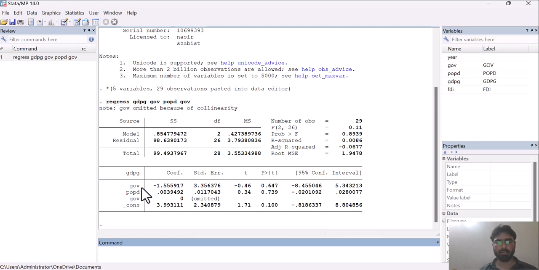So here you can see that GOV has a negative coefficient, so it means that there is a negative relationship between GOV and GDPG. But in the case of POPD it has a positive sign, so it means that POPD and GDPG have a positive relationship. So it means that when this variable increases, GDPG also increases. When this variable decreases, GDPG will also decrease.